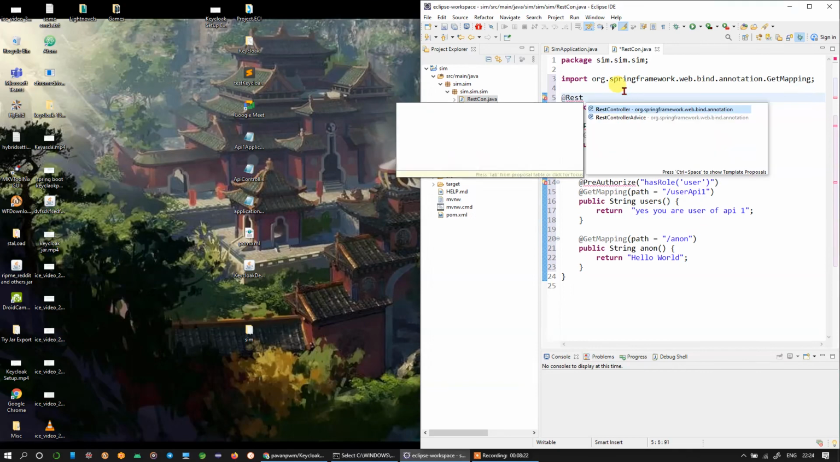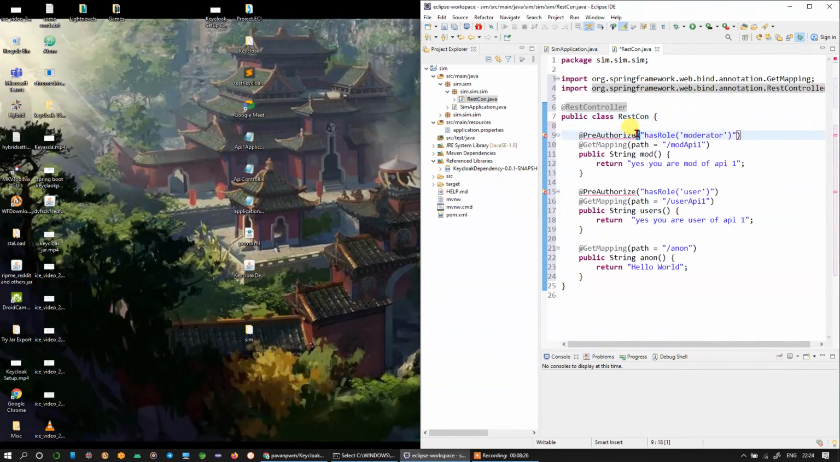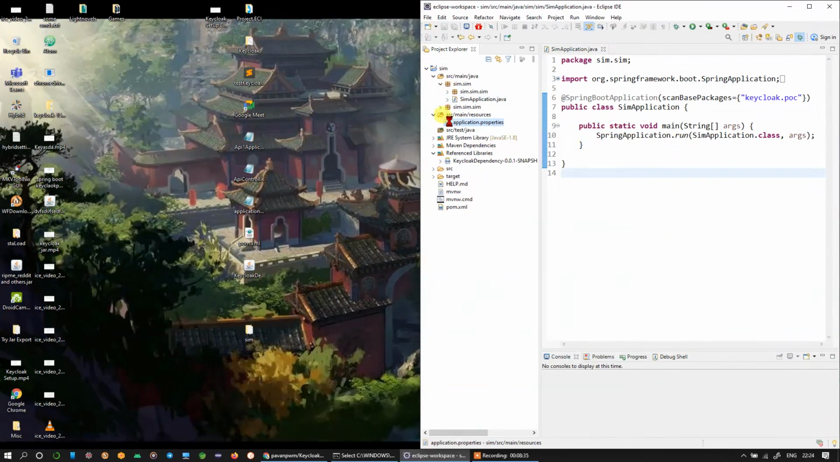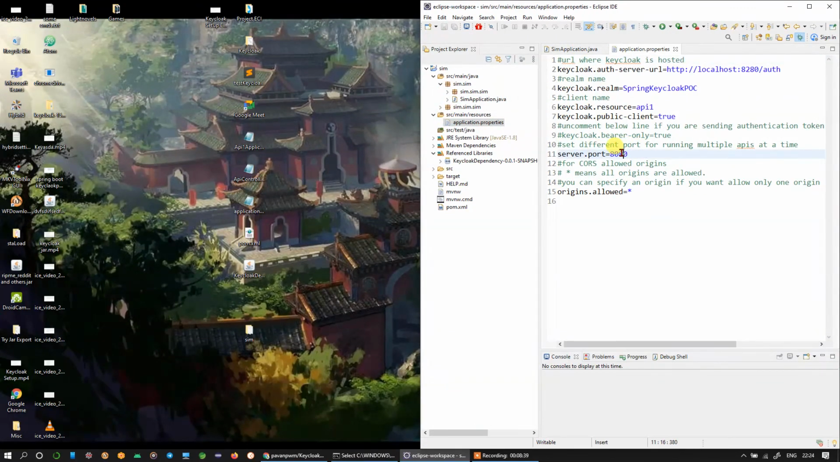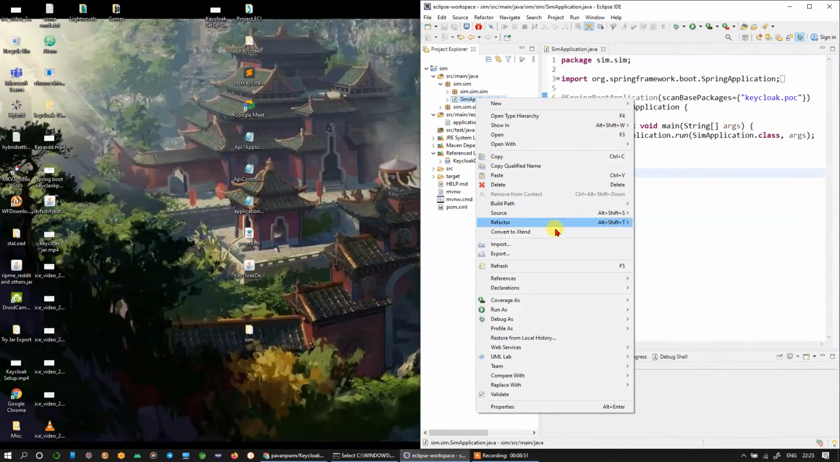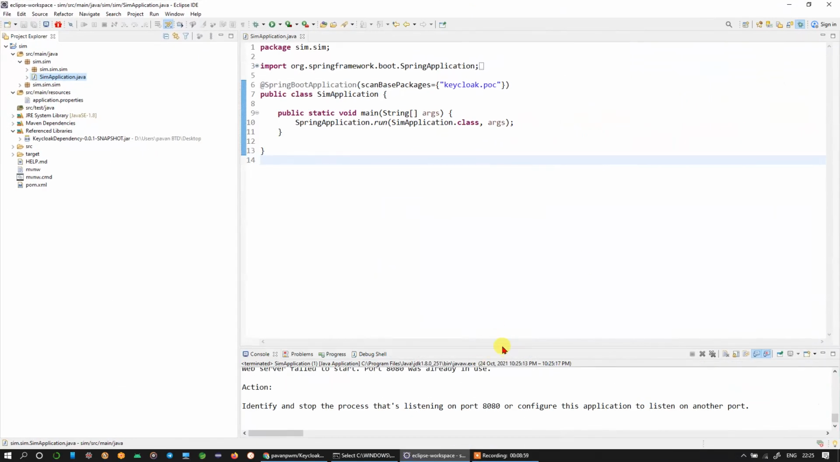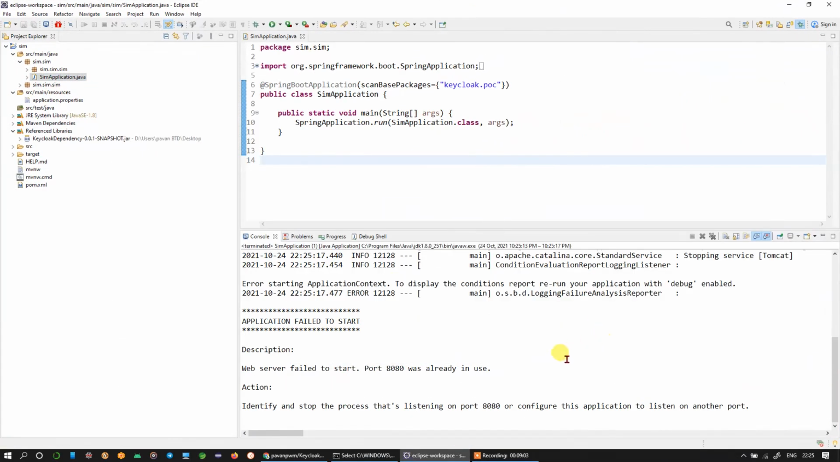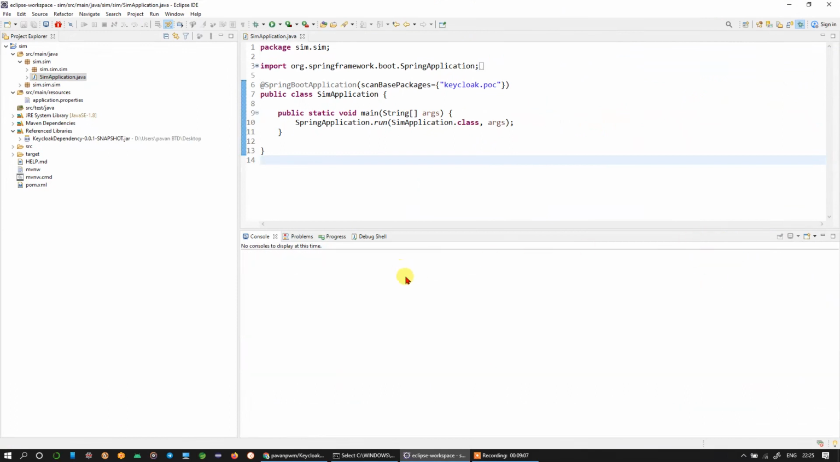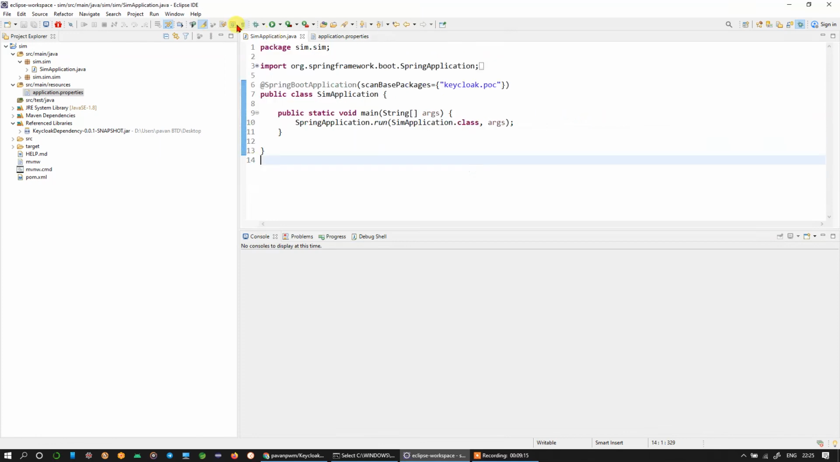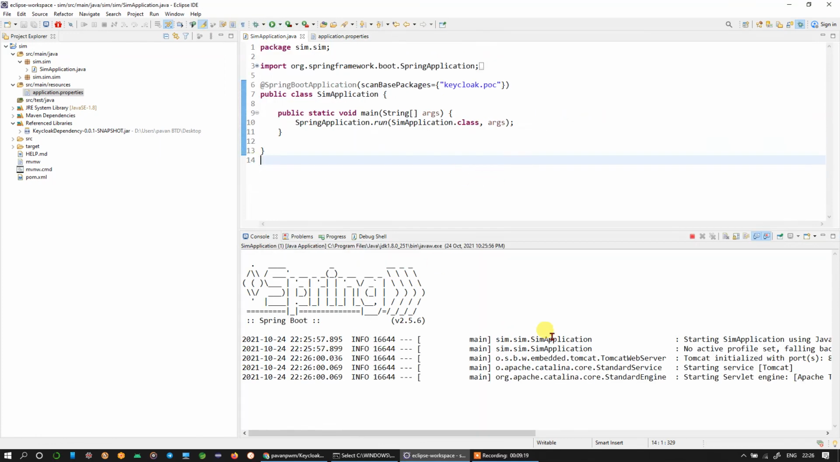Let's just add the annotation for REST controller. Okay, so the REST controller is done. Now let me run this application. See, I have given a port. I decided the port for running the Spring Boot application as 880, so it will run on 880. And now I will run this application. Okay, port 880 is already in use. So let me change to another port, 881, and then run our application on 881.